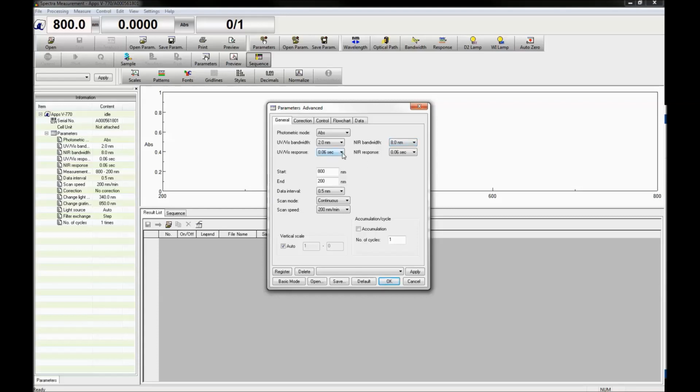The response time is the time spent accumulating photometric or absorbance values. The response time can be increased to get better signal-to-noise for samples with small absorbances. If basic mode has been selected, the optimum UV-Vis response is automatically determined from the specified bandwidth and scan speed, and the NIR response is set to the same value as the UV-Vis response.